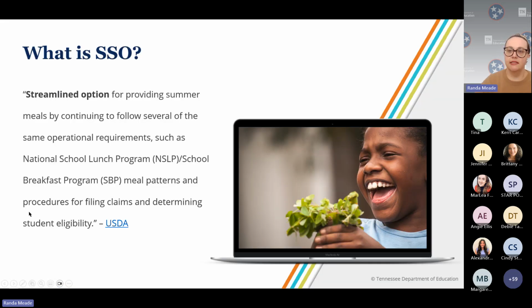So what is SSO? SSO is a streamlined option for providing summer meals by continuing to follow several of the same operational requirements, such as the National School Lunch Program and School Breakfast Program meal patterns, and procedures for filing claims and determining student eligibility.